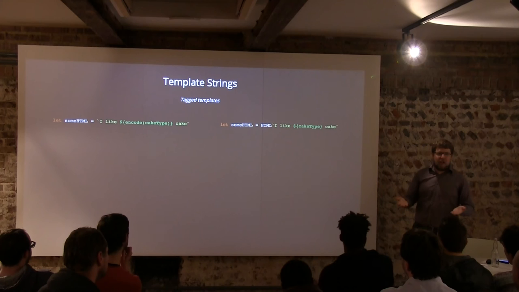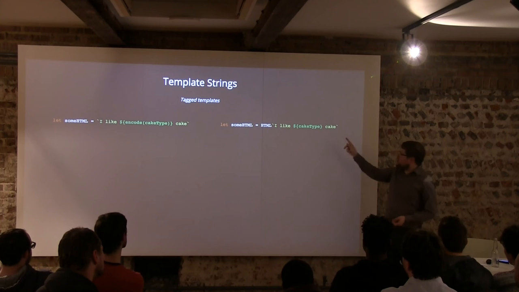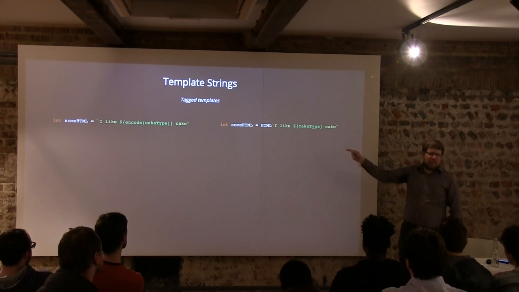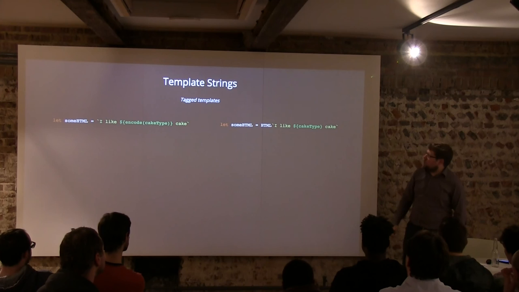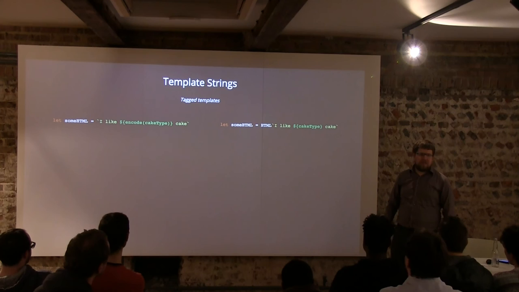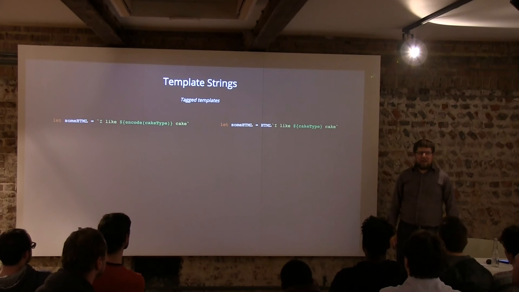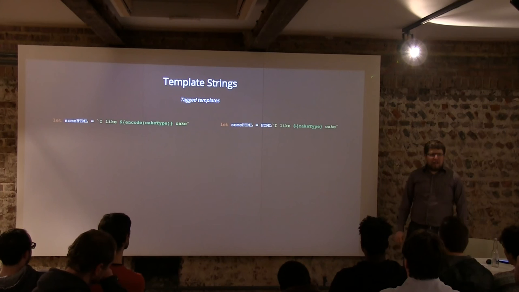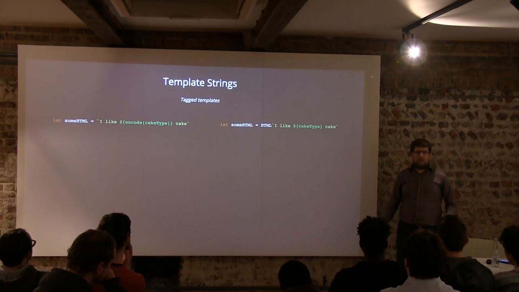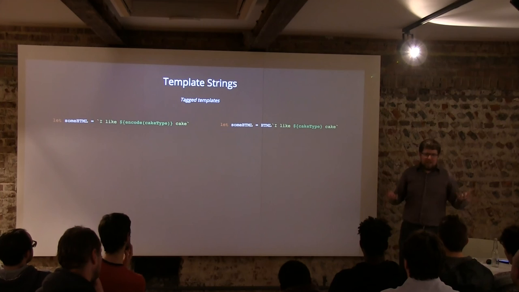But what you can do is library authors can write their own, and they have control now of how interpolations work. So in this example, this is an imaginary HTML tagged template, which just HTML encodes each of its interpolation arguments. That just lets you generate HTML from strings in a safer, much easier way. I'm sure people will start writing SQL libraries that automatically escape things properly and make it hard for you to write SQL injections. I'm sure people will do all kinds of clever and inadvisable things.